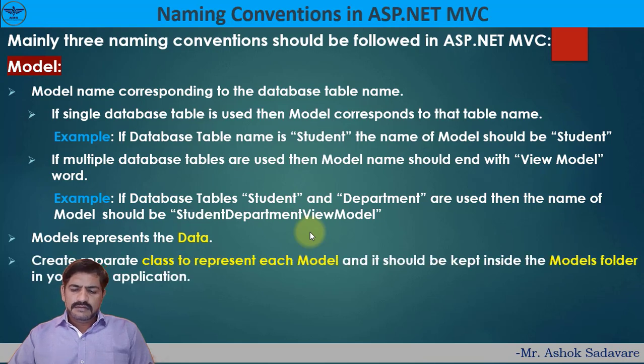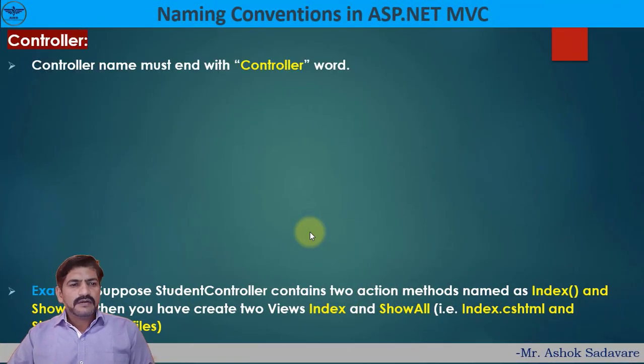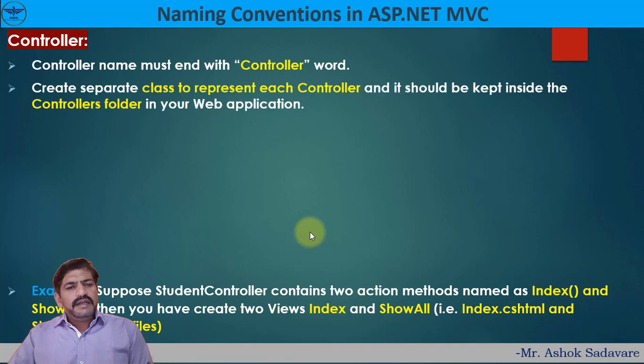Then each class of the model should be kept inside the Models folder within your application. Next is the controller. The naming convention for the controller is that the controller name ends with the word Controller. You have to create separate classes for each controller, and these classes should be kept inside the Controllers folder in your web application.